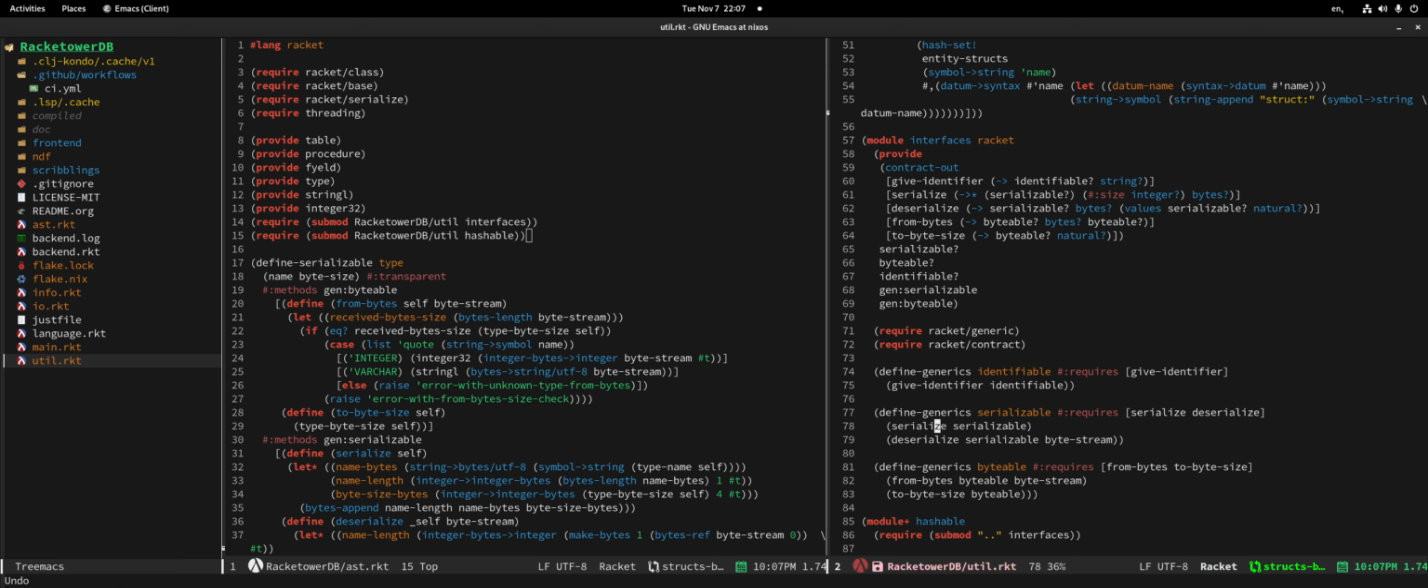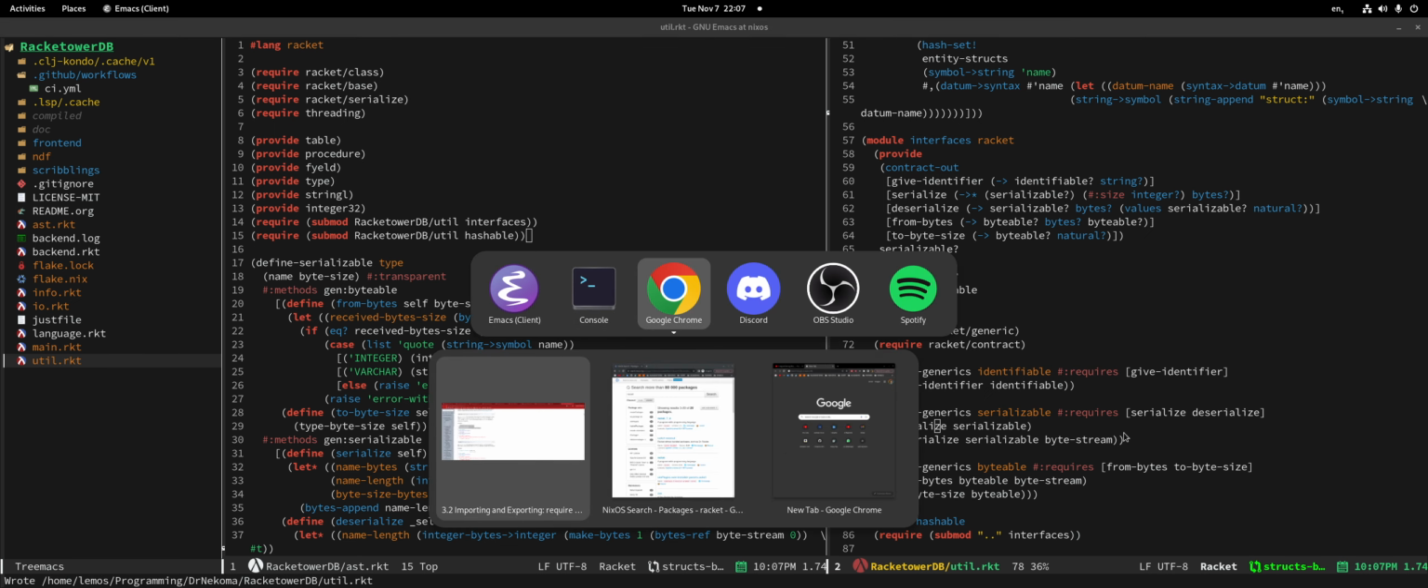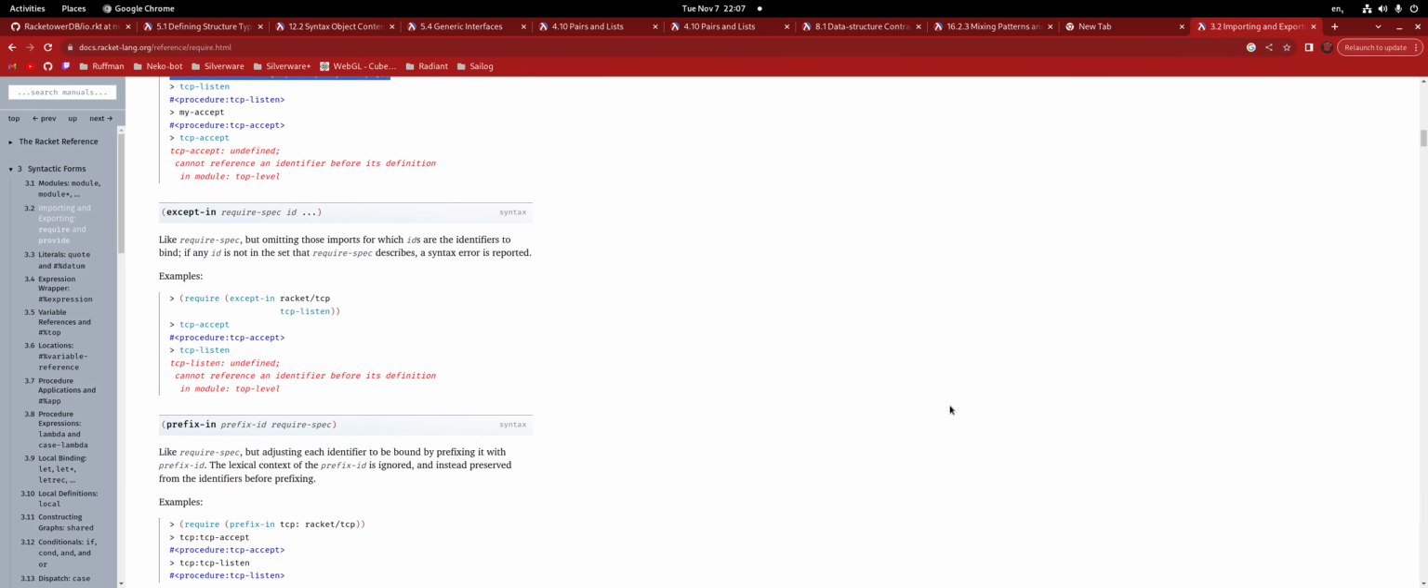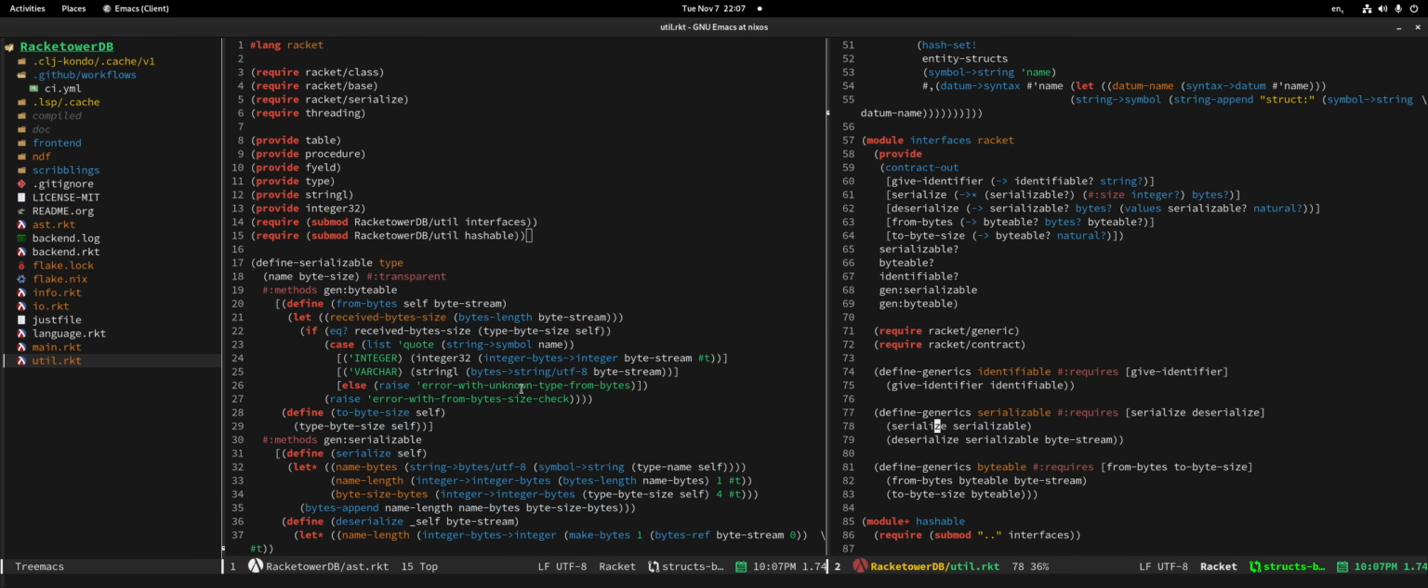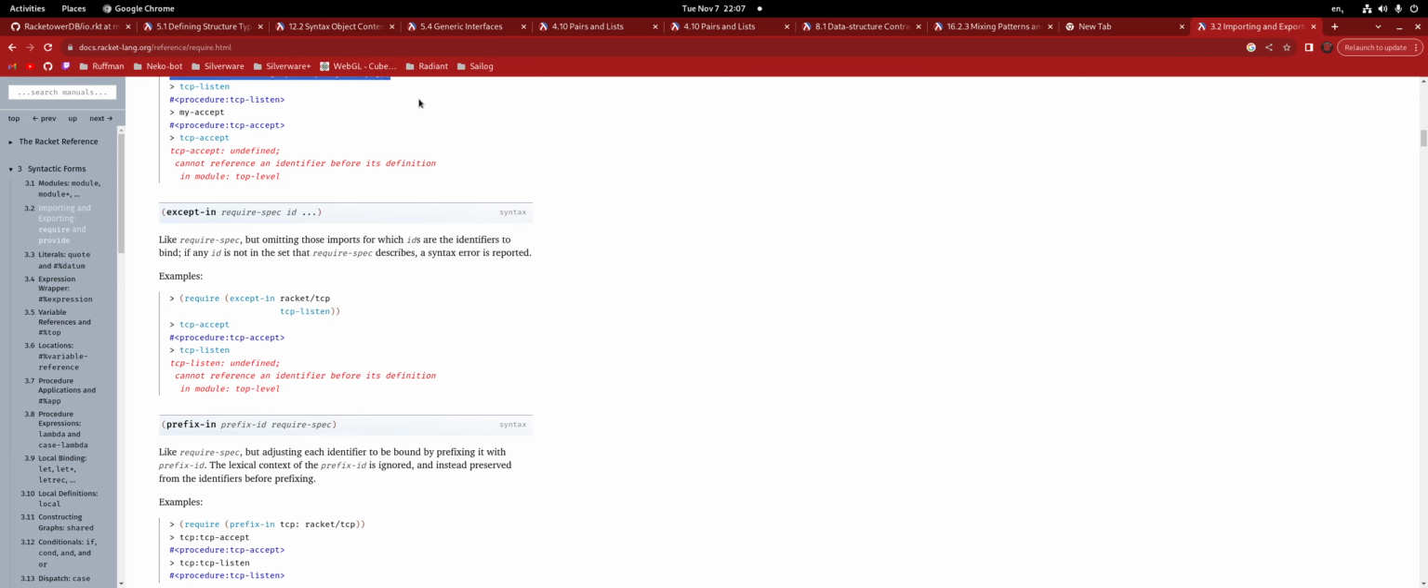I'm pretty sure that's another thing on the require, right? There's an except-in. Yeah, that's right. Okay, let's use that. So here. What is the syntax again?